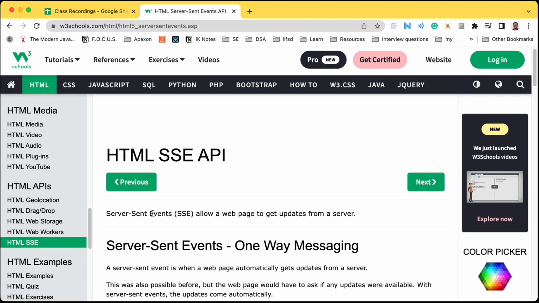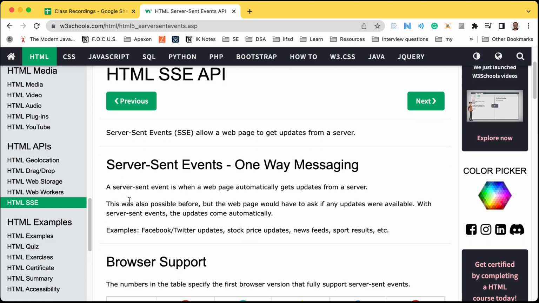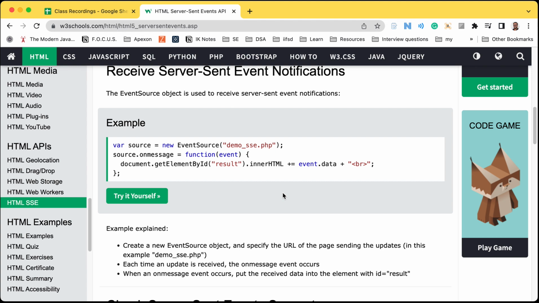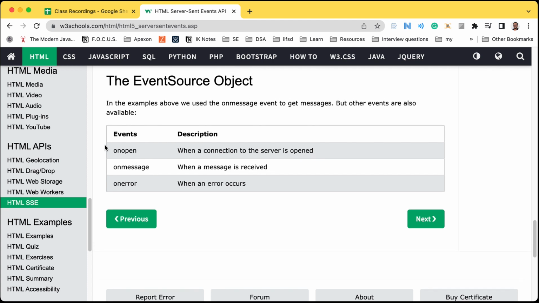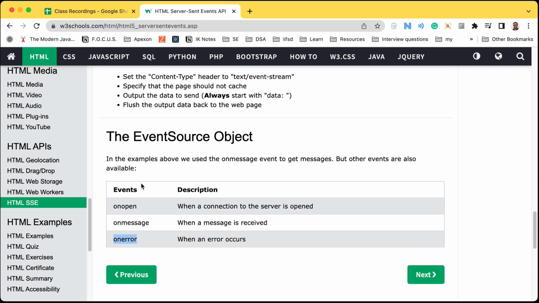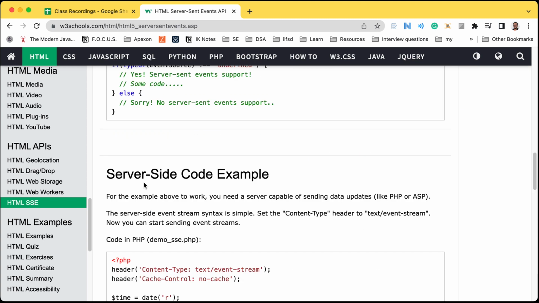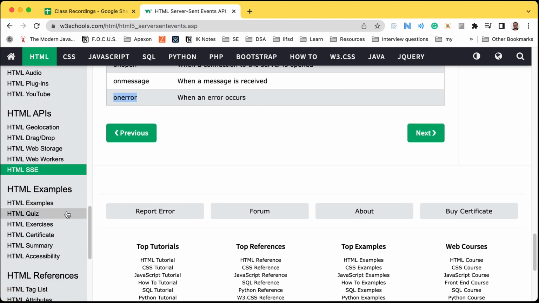Next, it's HTML server-sent events, or one-way messaging. Again, this is too dependent on the backend, so don't worry about this. Basically, there are a couple of events that you need to listen to, but we won't go into this. Feel free to go through it, but I don't find this super important.